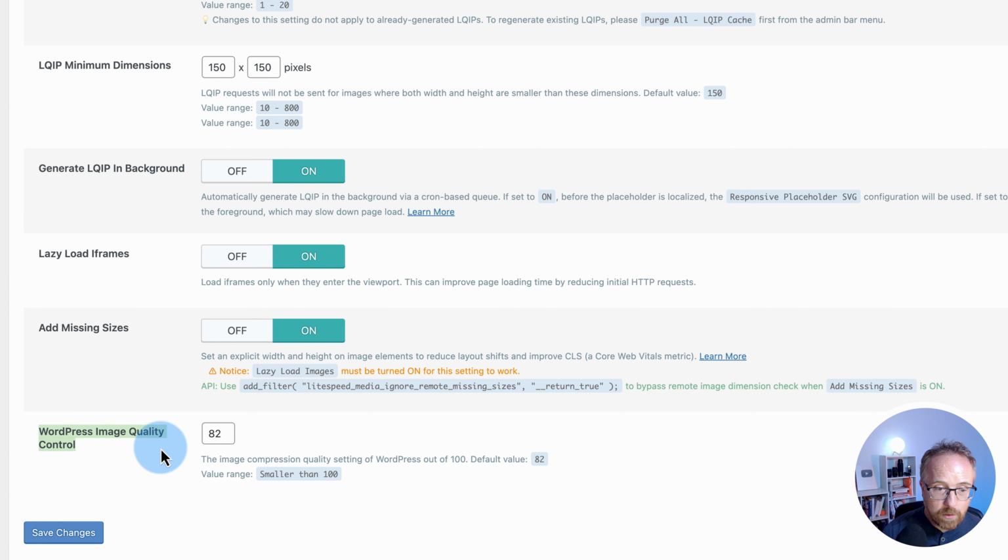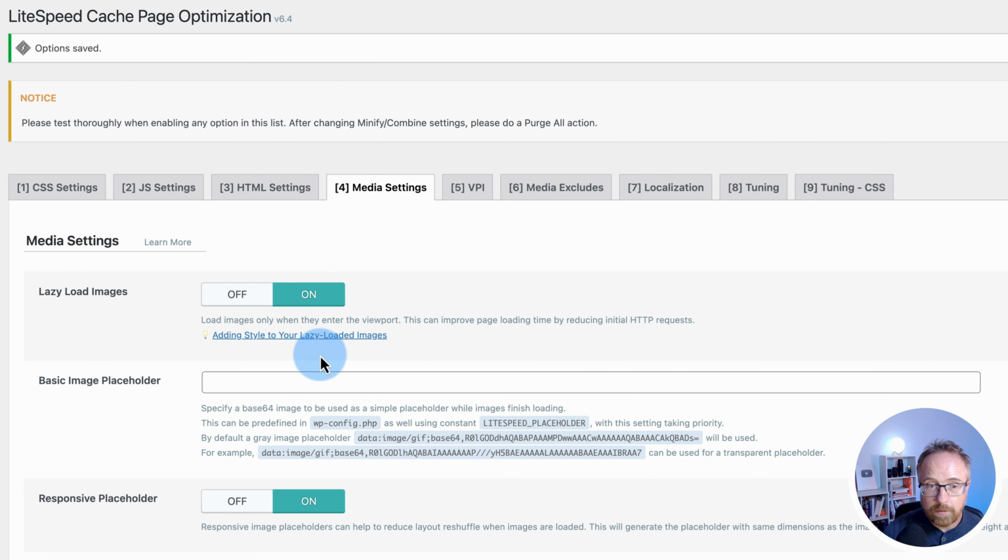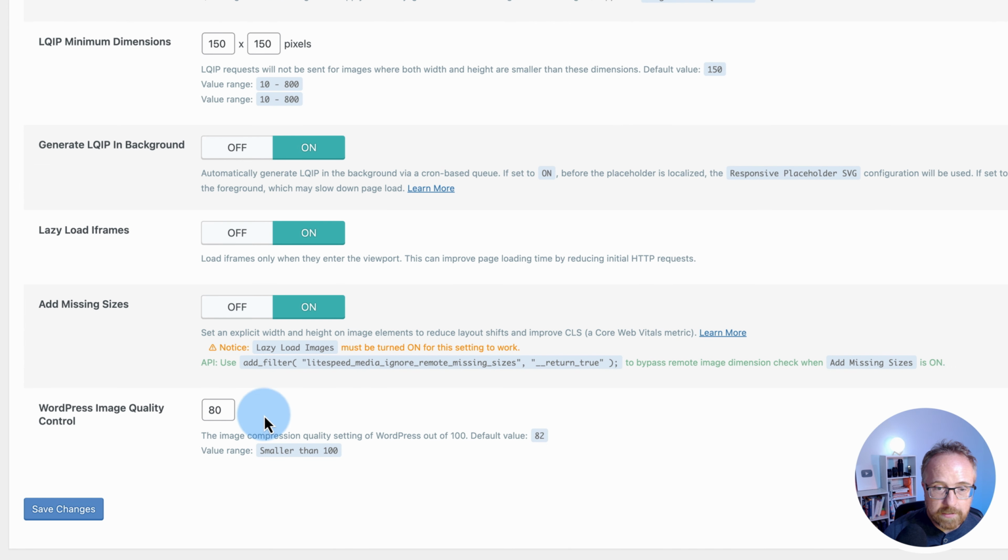The WordPress image quality control, this is where you can set the quality of an image. So if you have 100, which is 100% as high as you can go, that's the highest quality image you can have. 80 is a pretty good number for optimizing. You click on Save Changes. You can change that later on to change the optimization level. It'll take some time to re-optimize your images, but they will be set at whatever level you set here eventually.